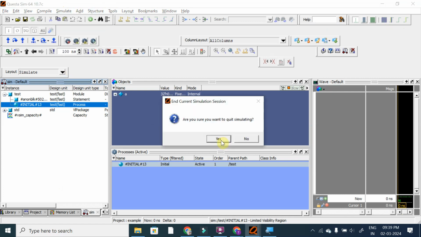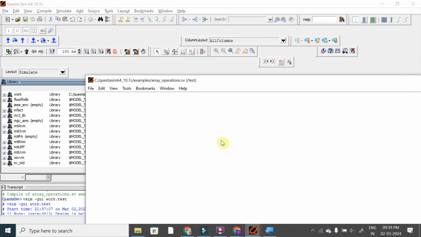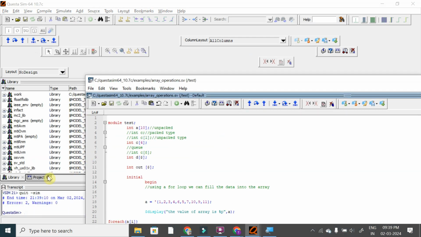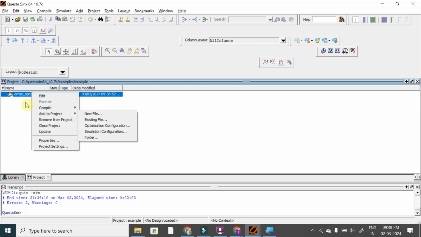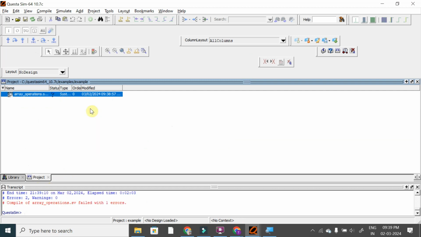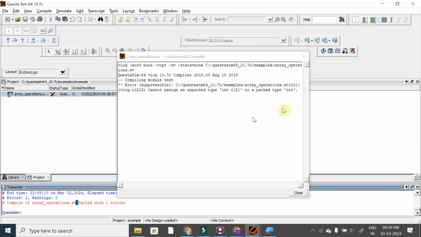Wait a minute, let me end the simulation. This point is clear, right? At the right hand side, we are getting only one element and we are trying to store it in an array of four locations. So we are getting an error. So instead of that, we can store it in only one location. But here also I'm getting an error.